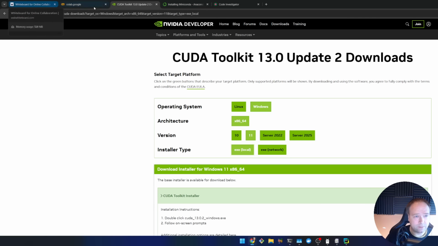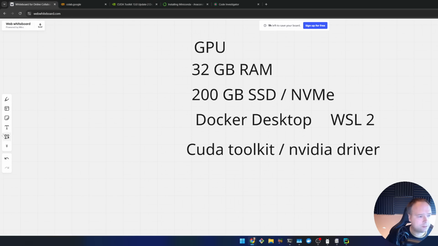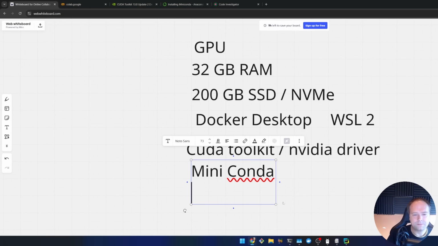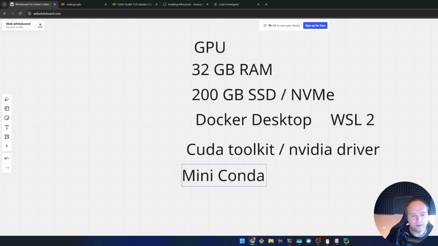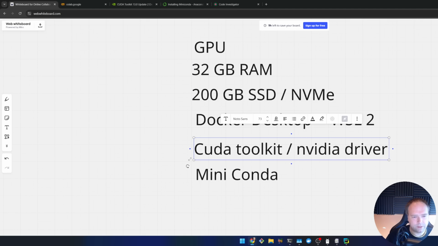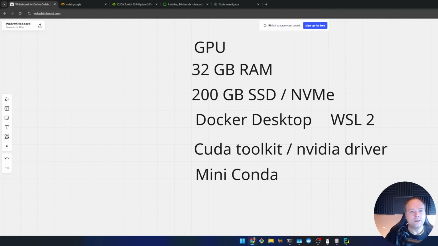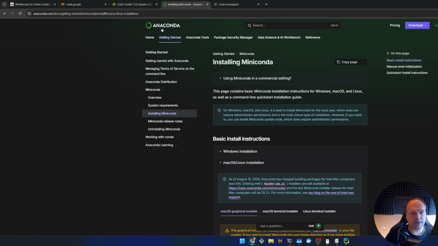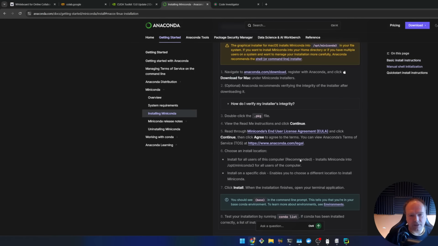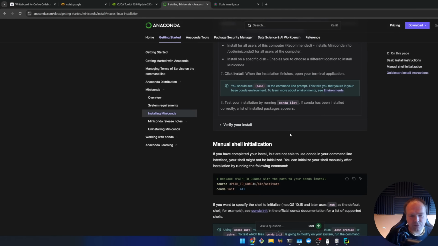Inside your WSL2, you then actually need something called Miniconda, which is a lightweight version of Conda. And if you don't know what Conda is, it's a way to install and manage your dependencies in Python. So then you install Miniconda, and there's a cool guide right here. You just Google it, Miniconda install, and then you will come to a guide like this, and you get the commands that you need to run on your Ubuntu inside the shell.